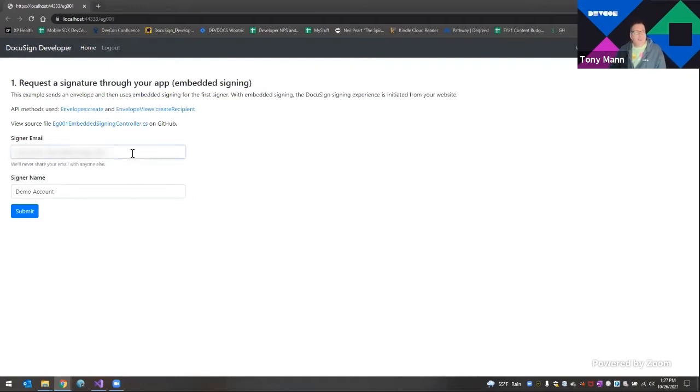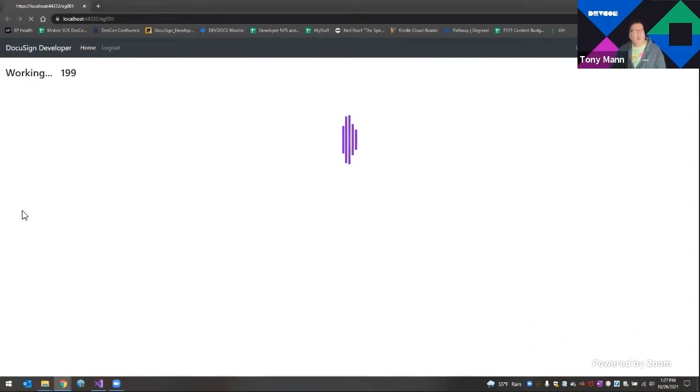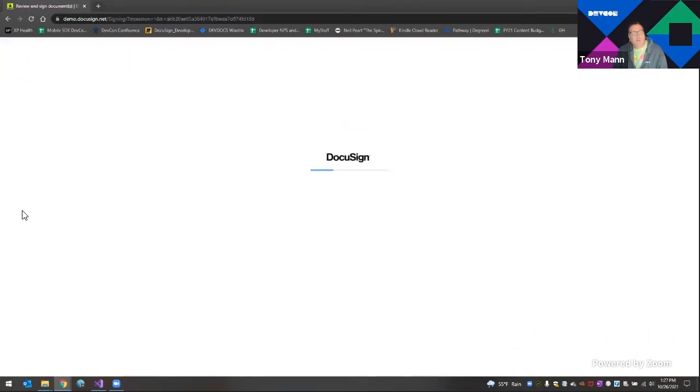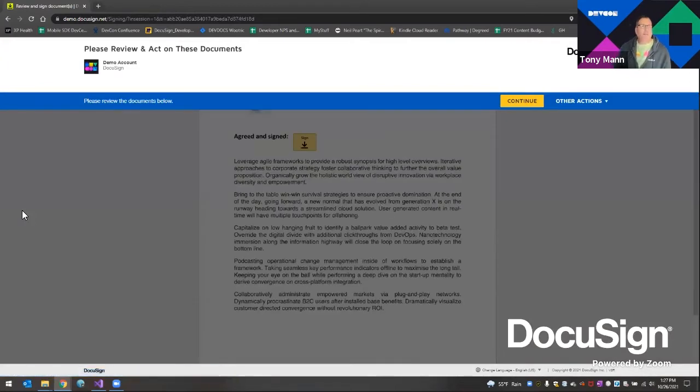This particular example needs two parameters: the signer email and the signer name, which is demo account. You get all of that from here because I'm in a logged in state. So let me just show you how it works. It's running the demo. It's using the C# SDK to make API calls to do what you see here.